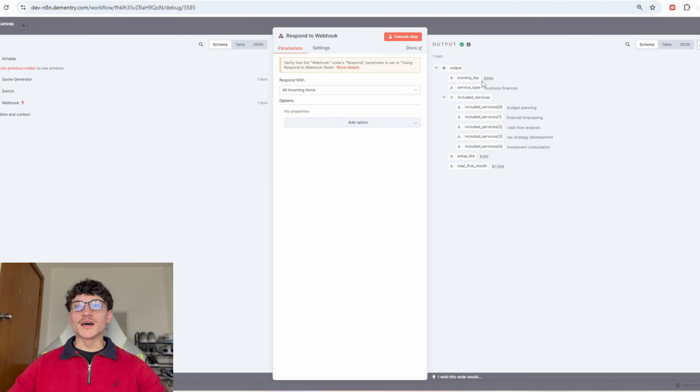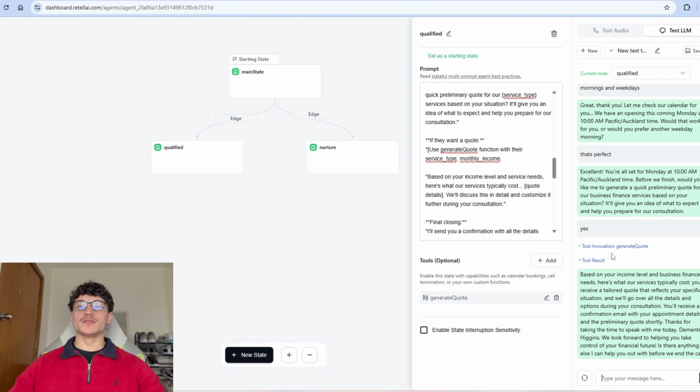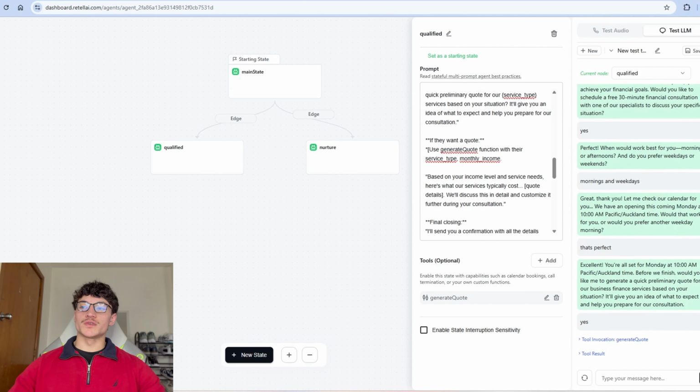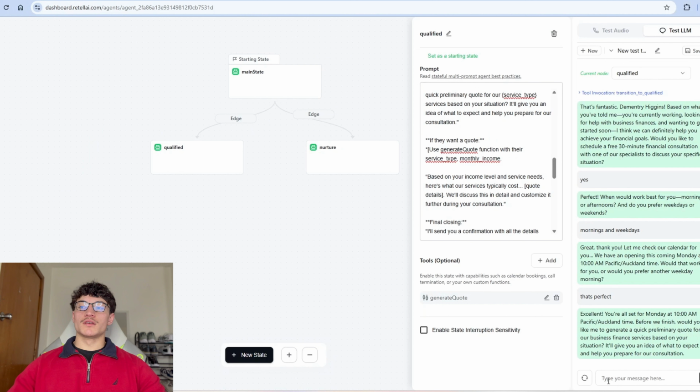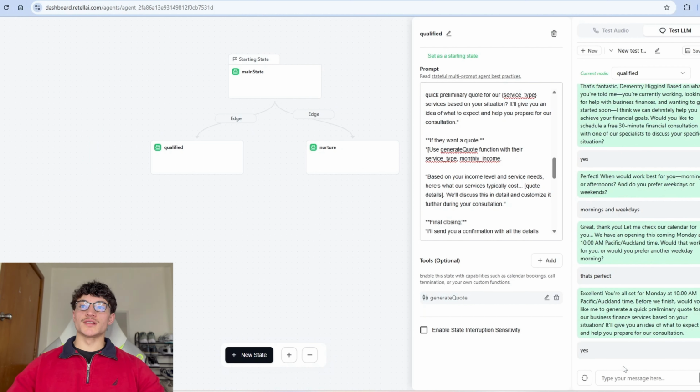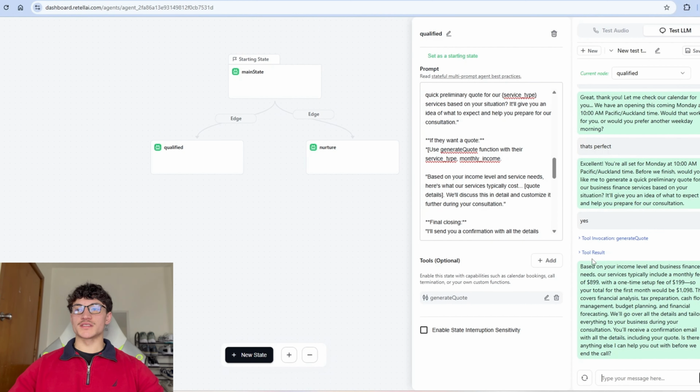It says that the monthly fee would be $8.99 and the setup fee would be $1.99, and then the total first month would be $1,098, which I don't know if that's good or bad. But if we come back to the agent, just remove what we just said, make sure that we save the workflow, and then just say yes again so that it can run the function again. Then you can see that the tool result is right here, and this is what the agent's outputting.